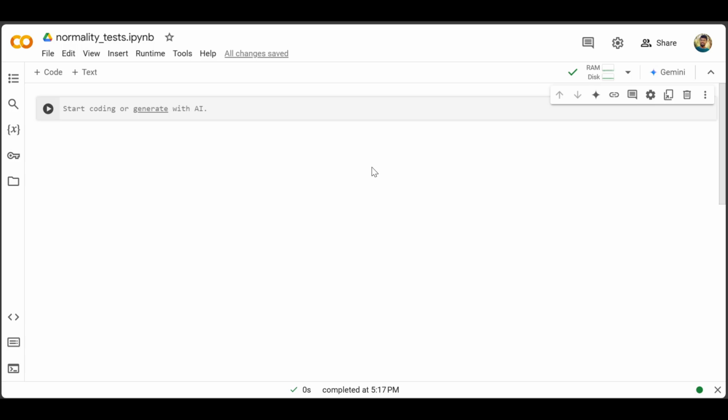Hi, let's see how to check normality of any dataset that you have in Python. Here I'm using Google Colab. You can use any other IDE, VS Code, Jupyter Notebook, or any other that you are comfortable with. Let's start with importing all the necessary libraries.